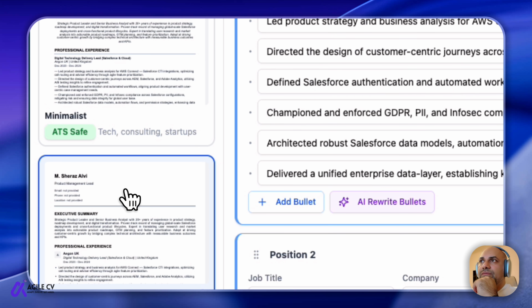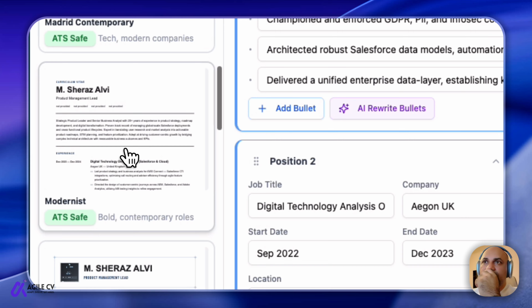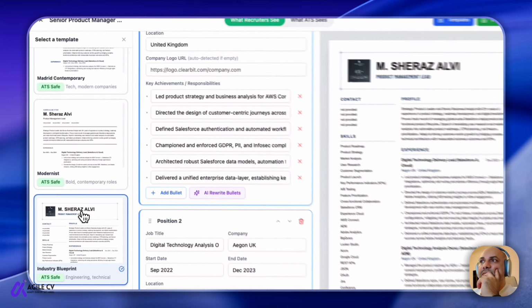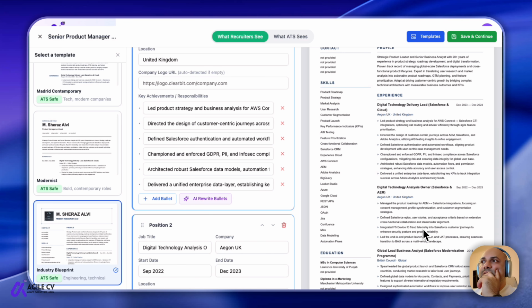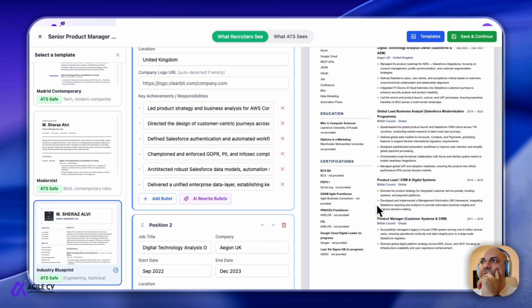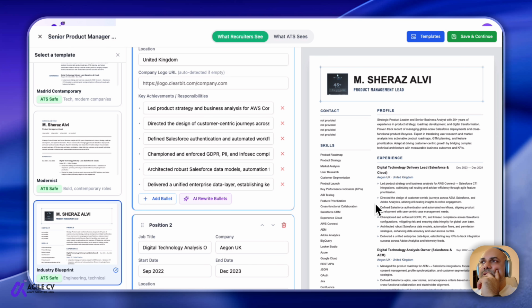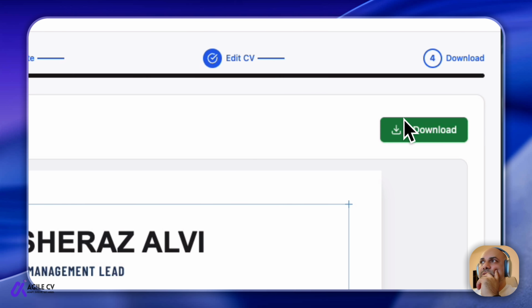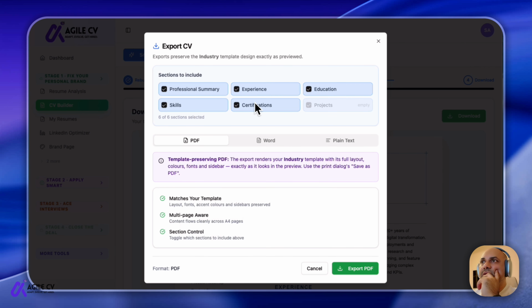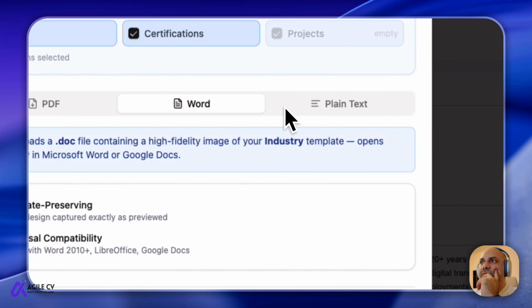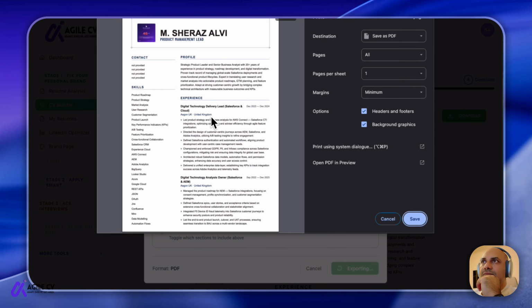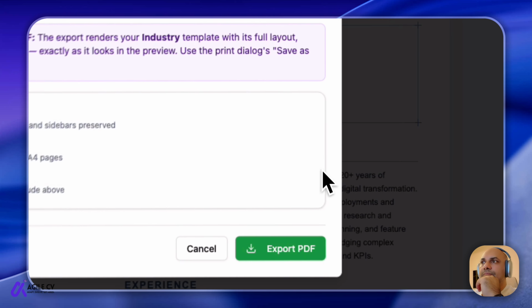So yeah, that's the overview of how the AgileCV comprehensively takes your CV and analyzes it and then reformats it and gives you very deep analysis for you to utilize. And then in the end, you can also save and download. Once you save and download, it gives you all the details. You can download it in PDF, Word, or even plain text. And once you export, it just gives you a PDF file, which is exactly the same as you saw, so nothing changes, nicely formatted, and you can save it.